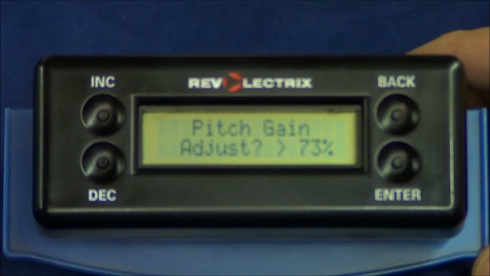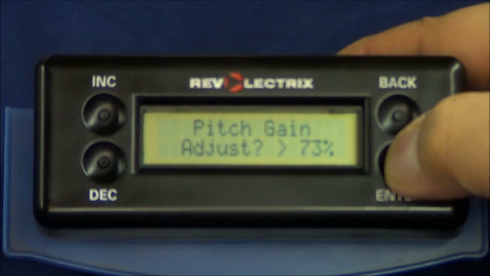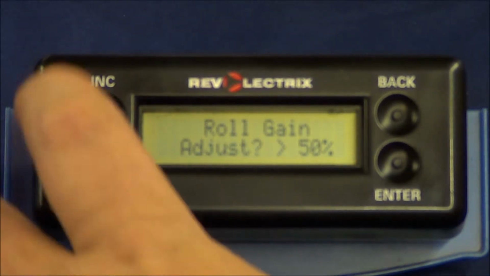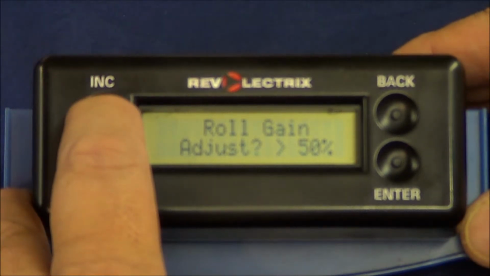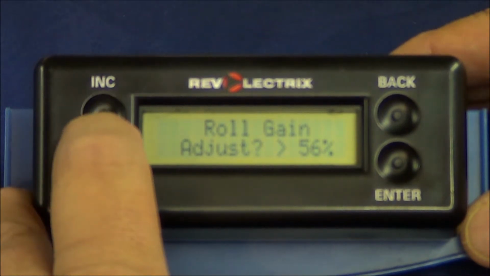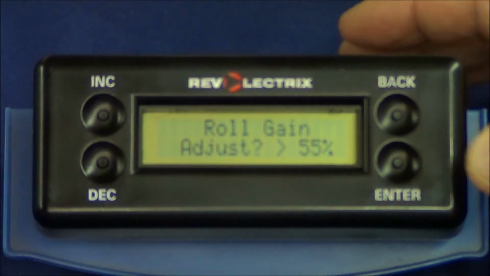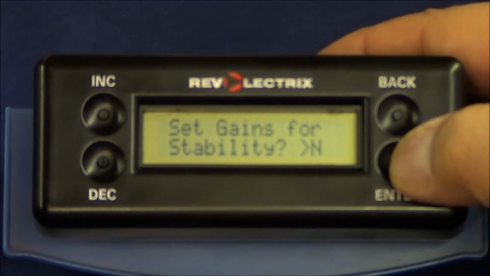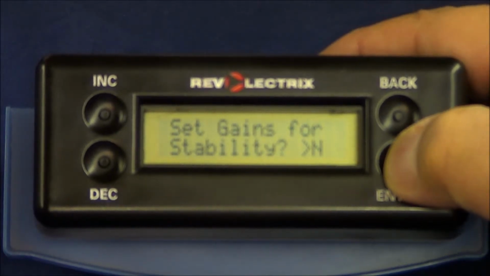When you have the setting where you want, you just press enter, and it switches over to the roll gain adjustment. And again, up or down, increase or decrease, and press enter when complete. And that ends it, takes you out for that setup, for that particular function. Skip over, we'll leave no for stability.